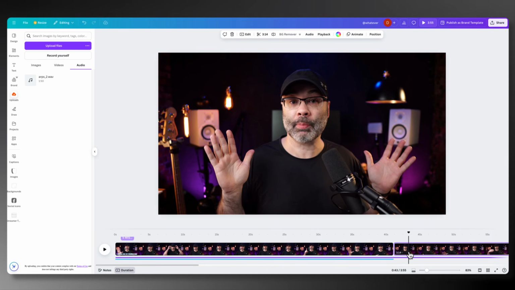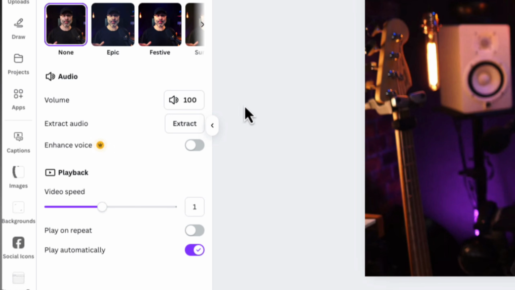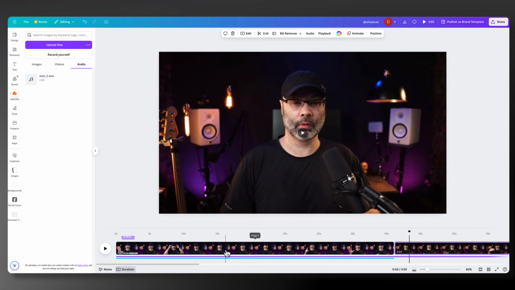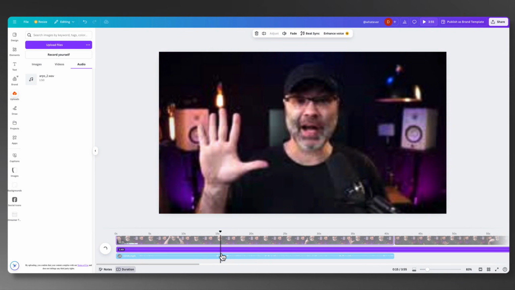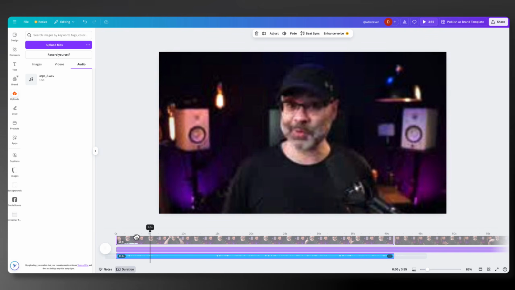I'm going to the other clip here where I did not extract my audio. If you were to highlight that clip and go to edit, go to volume over here, it's capped at 100. But because we did the audio this way and extracted it, you can now go beyond 100 and make it louder. So that's a little tip.